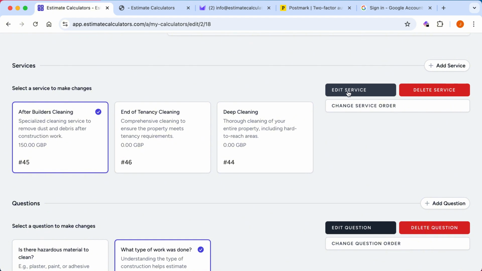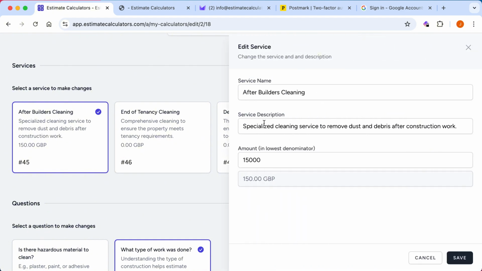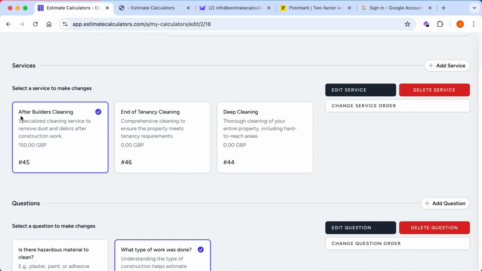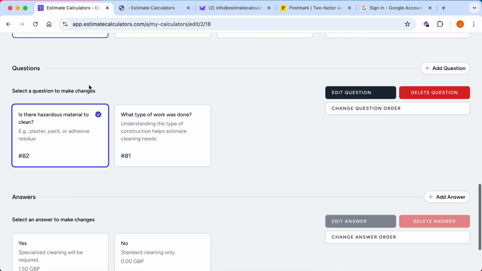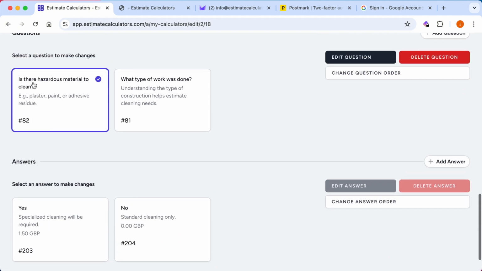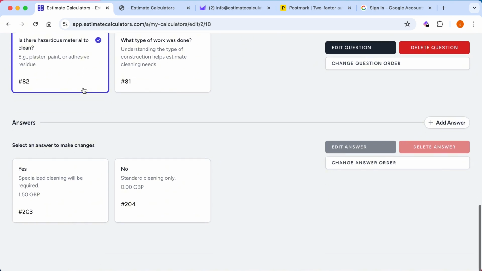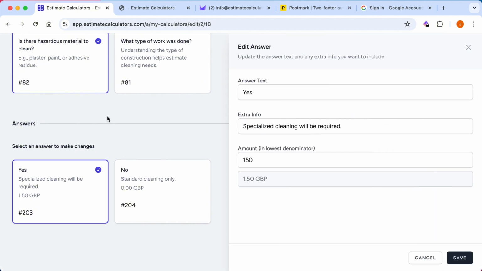You can also change the text for each service and a description, and you can leave the description blank if you wish to do that. So we've set the base for our after builders clean, and now we want to set the values associated with each answer. So are there hazardous materials? Yes. Currently we've got it set to an extra £1.50 if you've got hazardous materials that needs cleaning. That's a bargain.